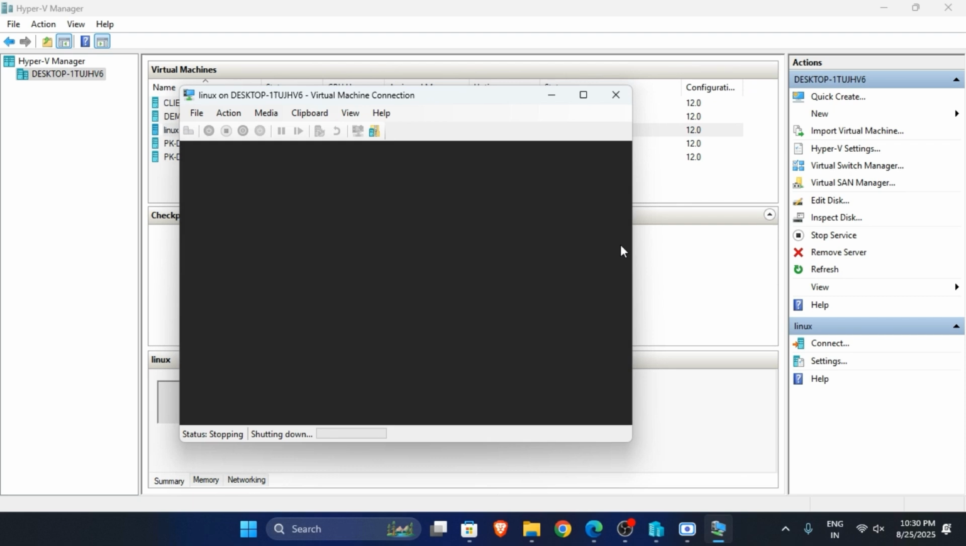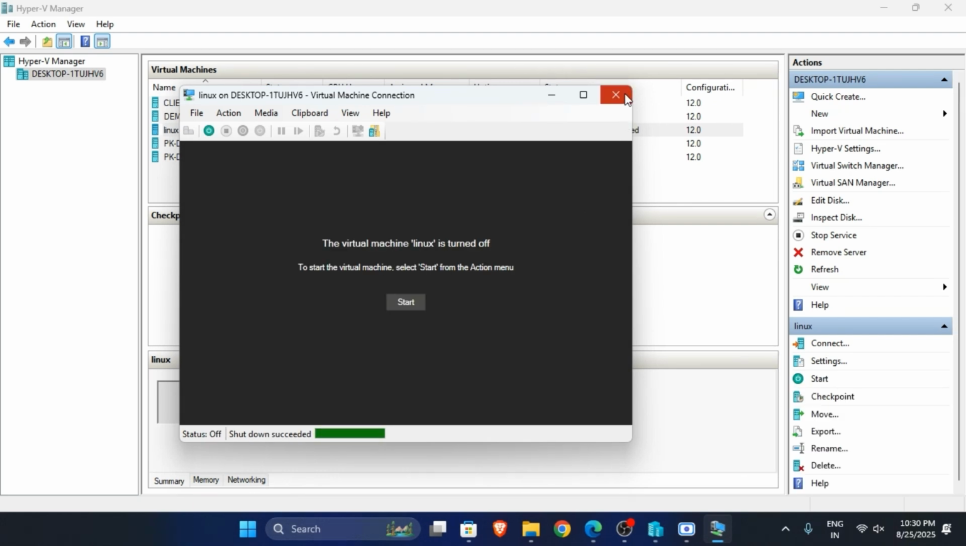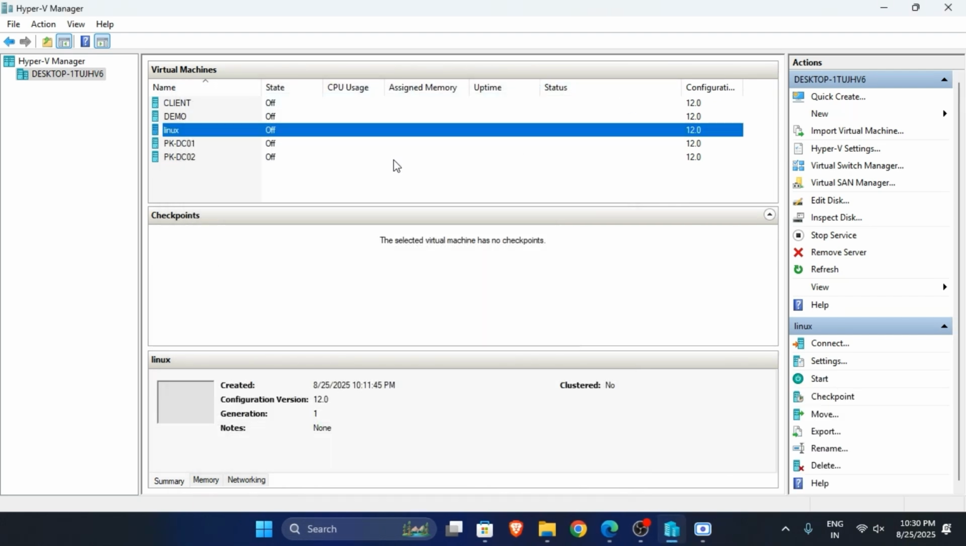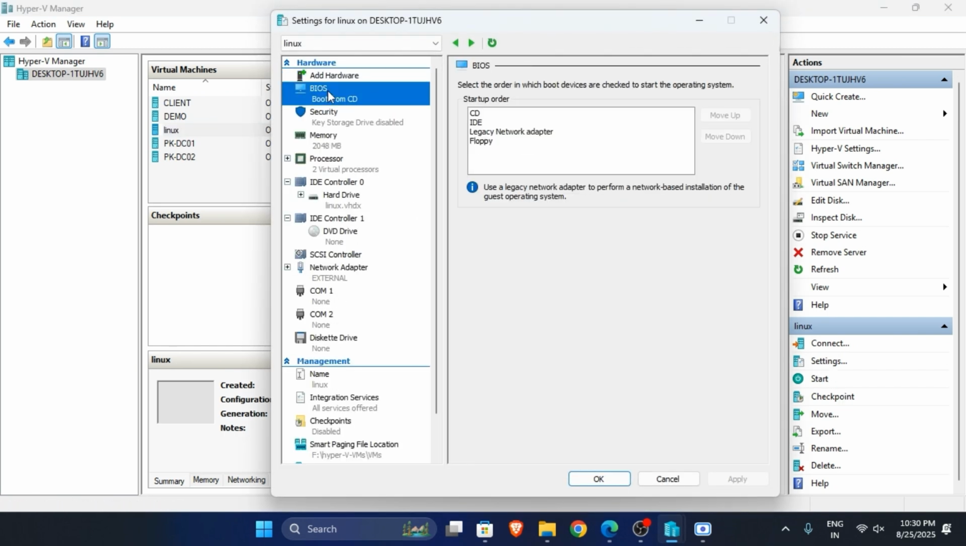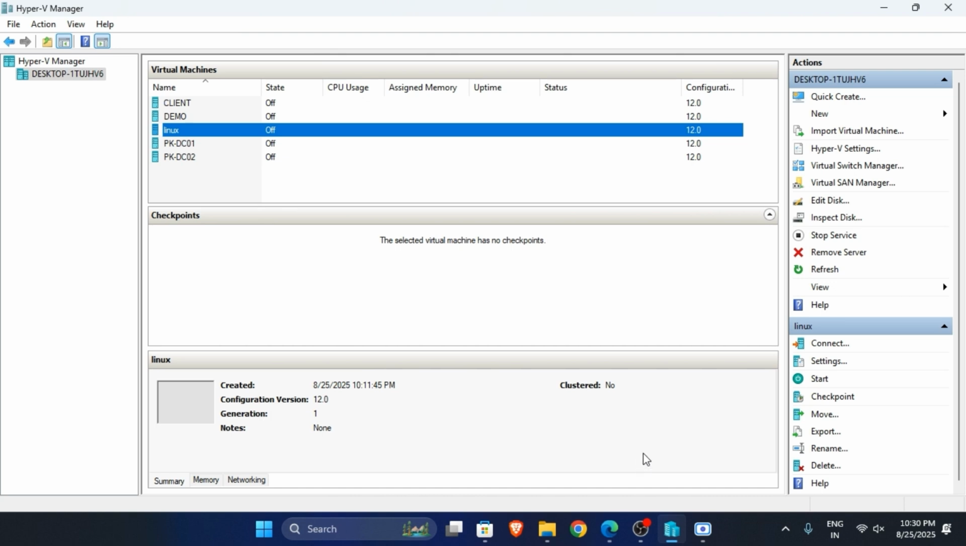After shutting down the machine, you need to do one thing. Close this, go to Linux, go to settings, and change the boot from CD to IDE. Then apply. Now every time it will not show you the installation pop-up. It will directly open the installed machine.